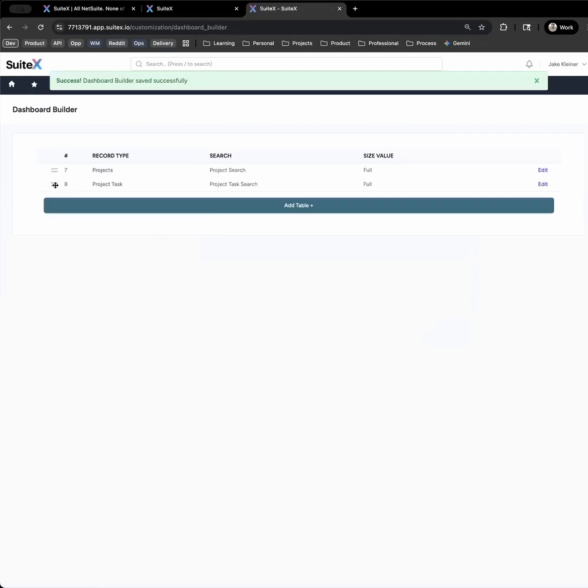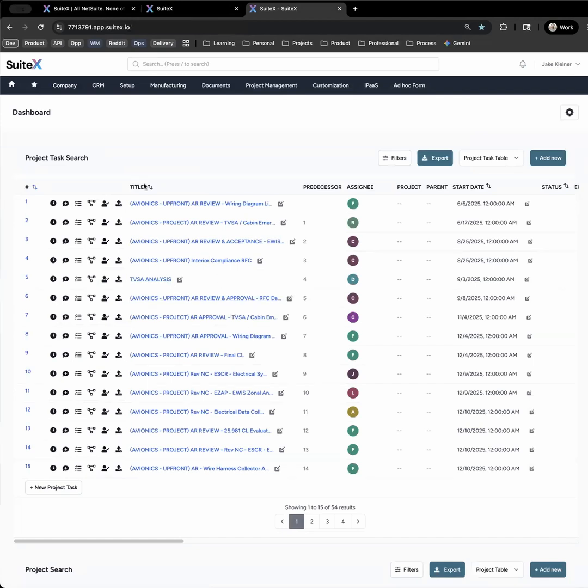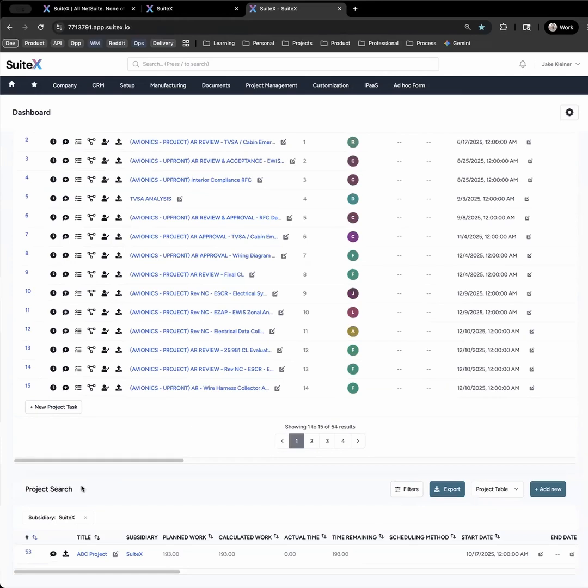Another useful piece of interface within SuiteX is the ability, again, to drag and drop the orientation. So let's say with my dashboards, I actually want project tasks first, followed by projects. I can simply click and drag the icon. We'll notice it's automatically saved. And if I go back to my home page or my dashboard, we're seeing by default, here's my project task search, as well as my project search.